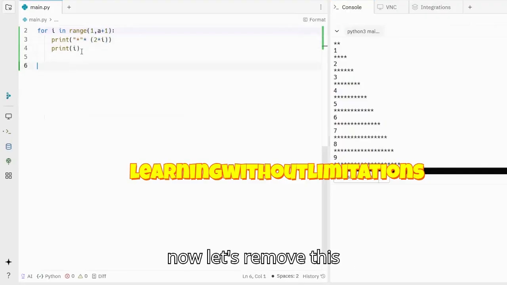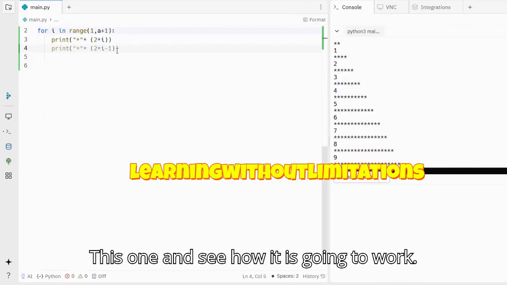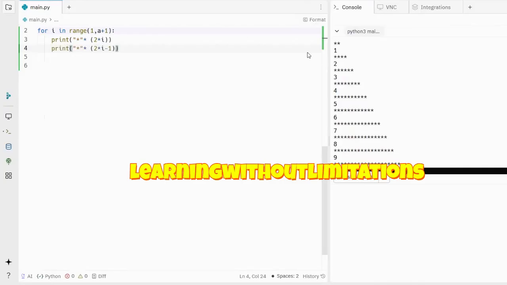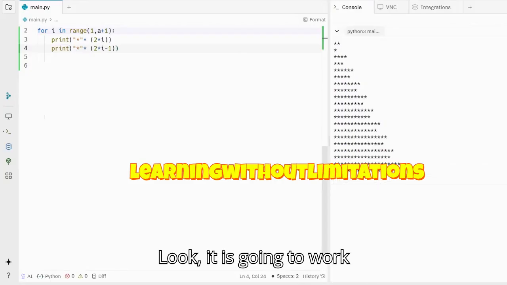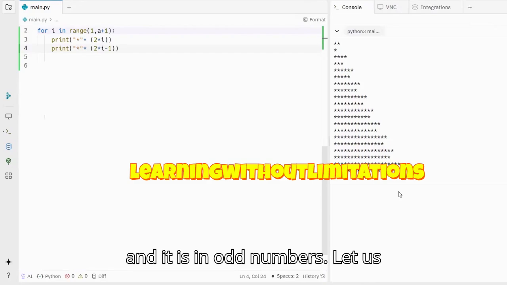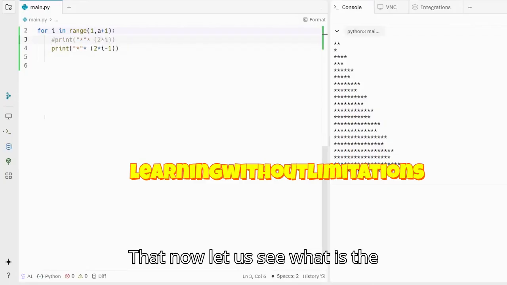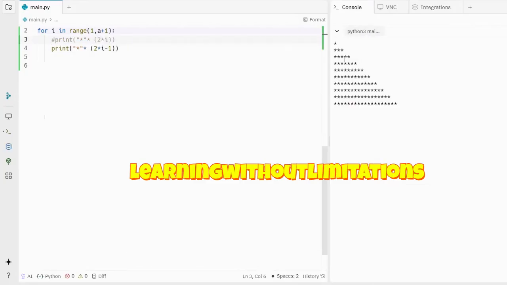Okay, now let's remove this, and let's do it with this one and see how it is going to work. Look, it is going to work in 1, 3, 5, 7, 9. Like it is in even numbers, and this is in odd numbers. Let us do this. Now let us see, what is this, 1, 3, 5, 7, 9.